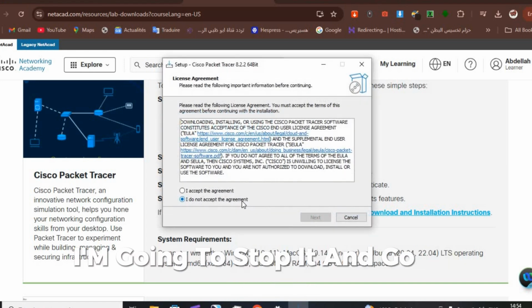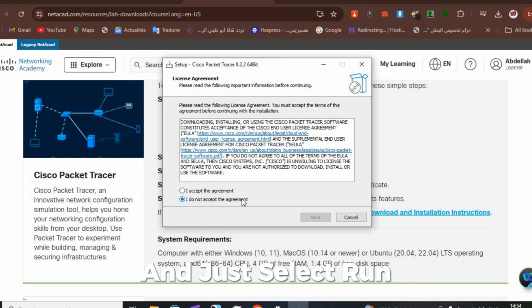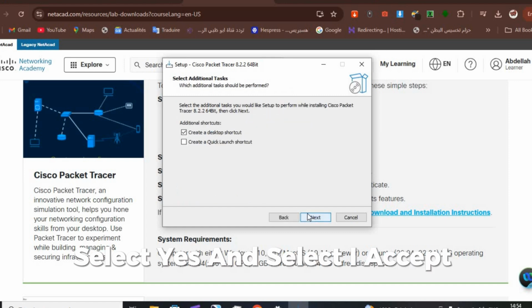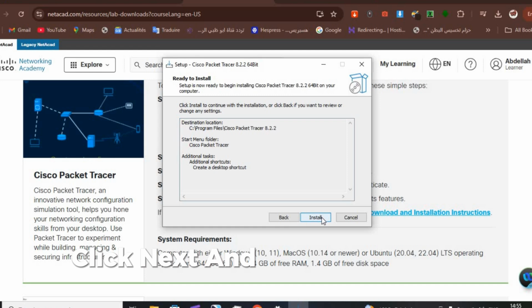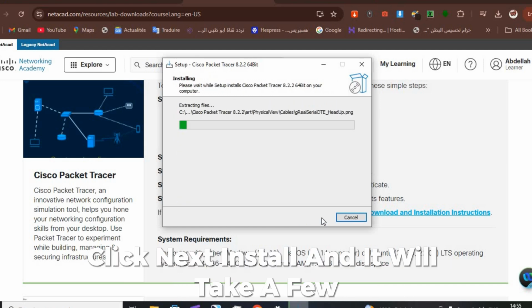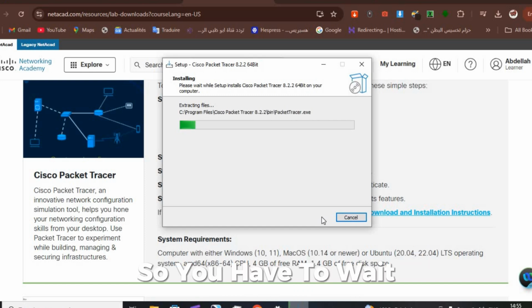I'm going to stop it and go to my previous version, and to install it, I simply double-click it here and select Run, select Yes, and select I accept the agreement and click Next. Again, click Next, and select Create a Quick Launch Shortcut. Click Next, Install, and it will take a couple of minutes to fully install this program. So you have to wait.